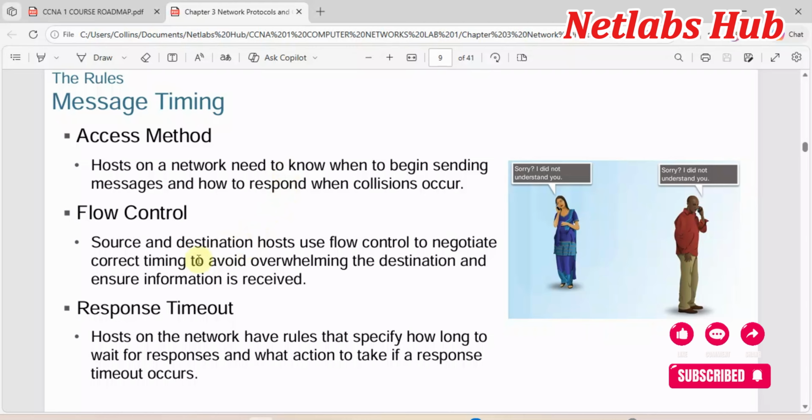So flow control. The source and destination host use flow control to negotiate correct timing to avoid overwhelming the destination and ensure information. This is like in a normal environment, for example, when you are eating, you must just swallow what your mouth is capable of holding and chewing, or else it can choke you. So the same applies to network.